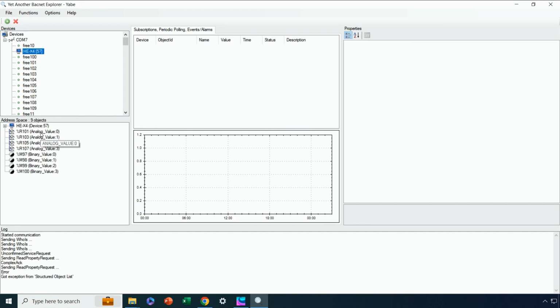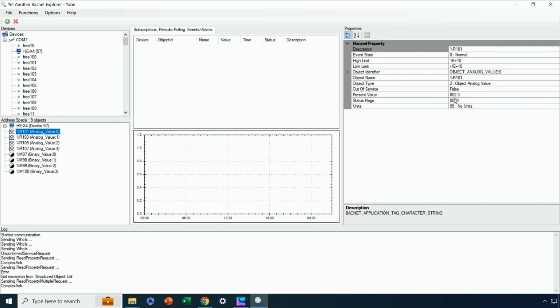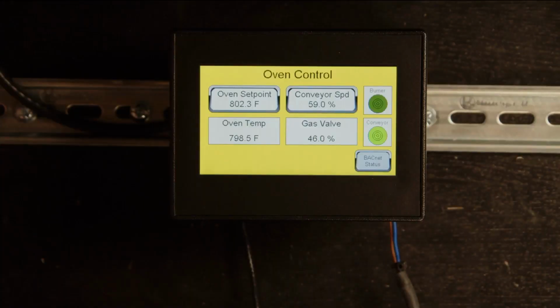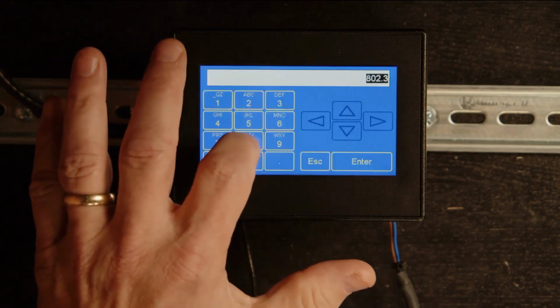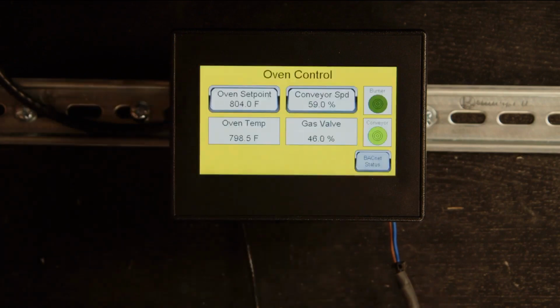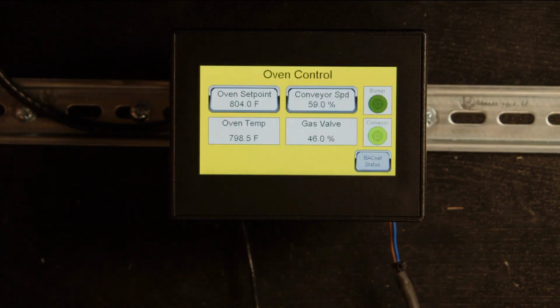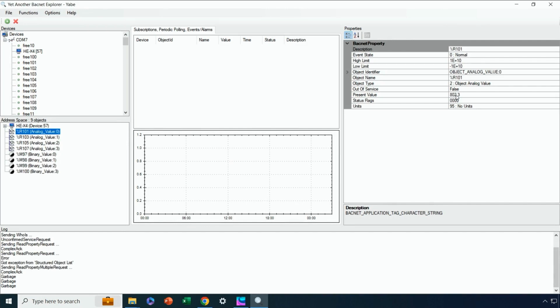So again, we can double click here. See the current value is 802.3. Take a look at the bench. Yep, there's that oven set point at 802.3. We can make a change from here. Head back to YABE and not see a change until we double click on that device again or on that particular object again, and then we can see it's been updated to 804.